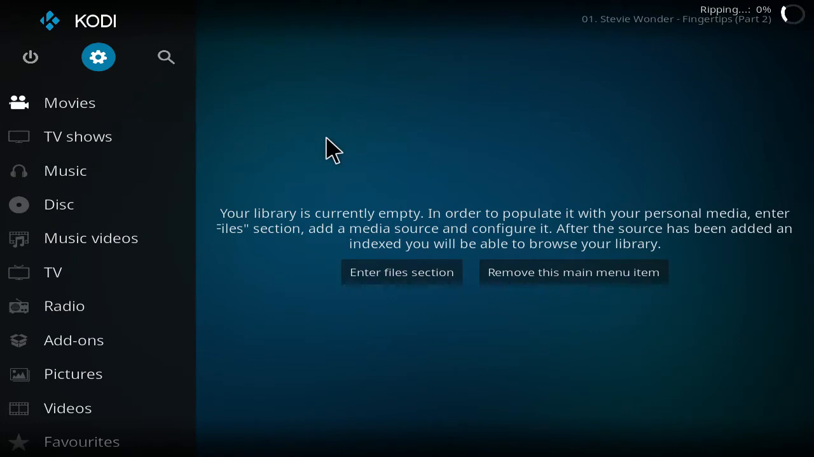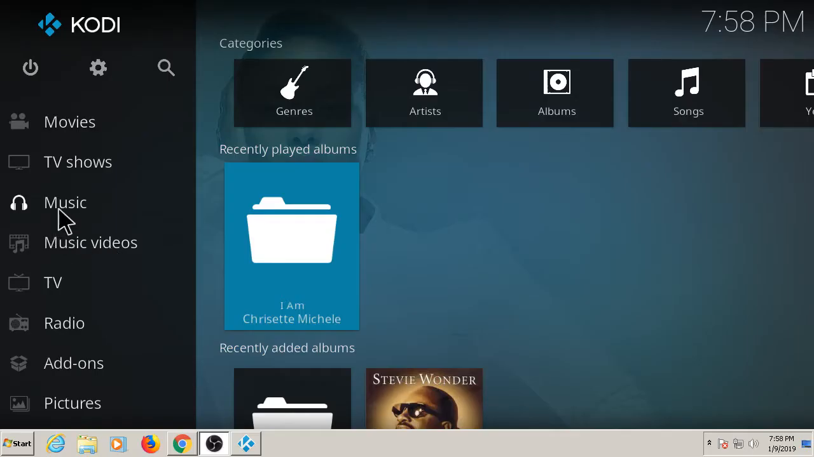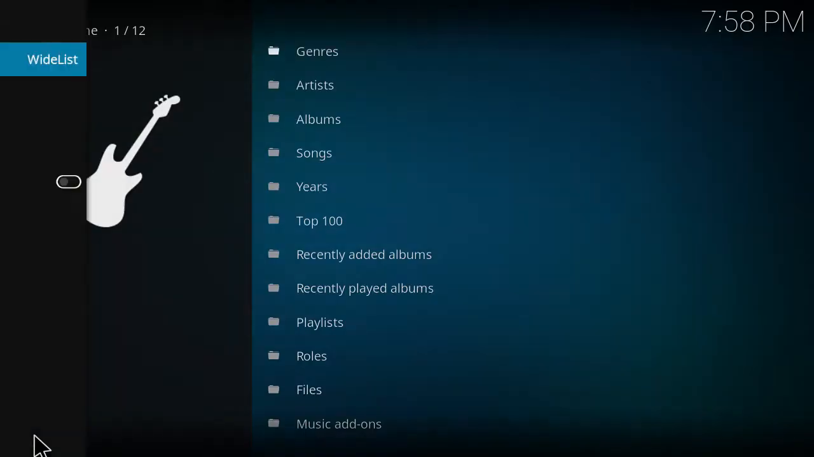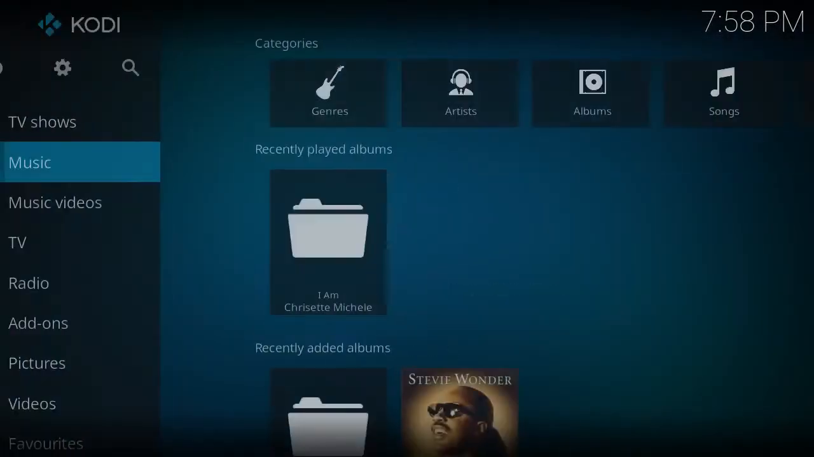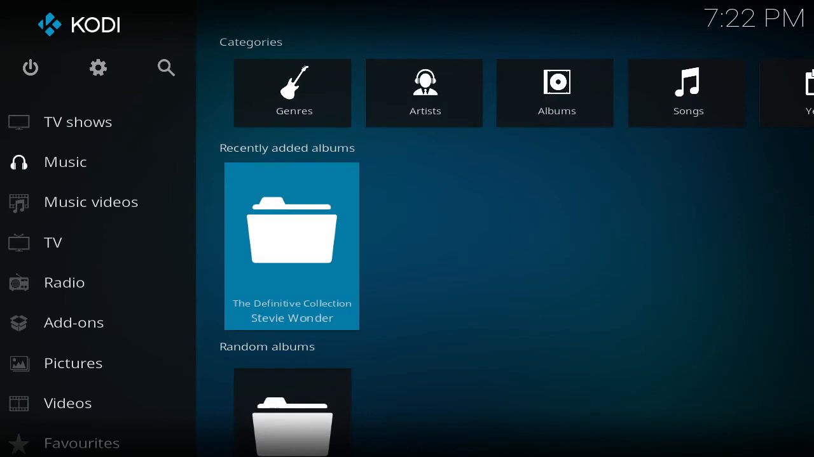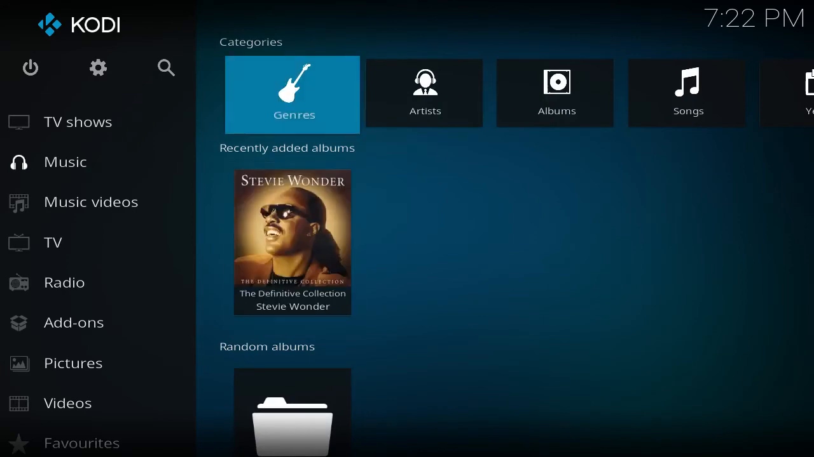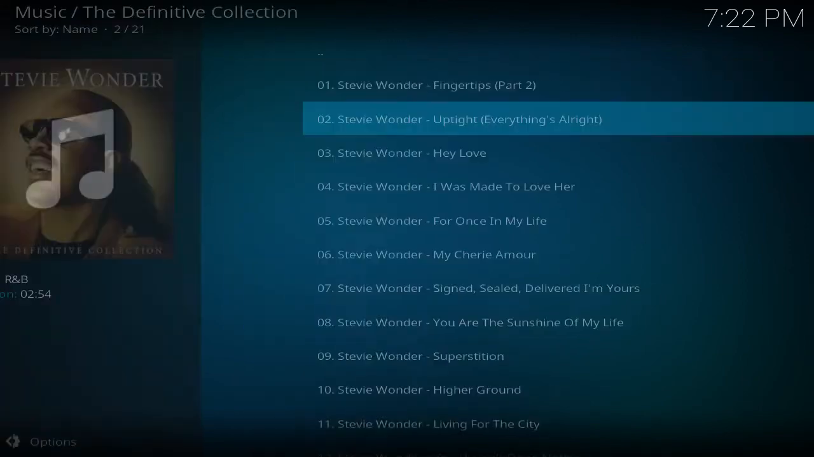If everything worked out, you should see a progression bar indicating the CD is being ripped. If you already targeted your folder in the music section, update your library, then you should see the ripped CD show up in your collection, and that is all there is to it. Now you're all set up to rip your entire CD collection.